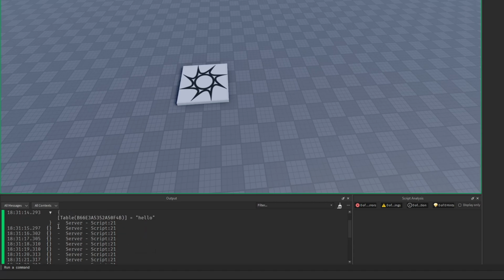But because we were putting some memory pressure, eventually at some point in the game, garbage collection happened. And because this table only had a weak reference to it because it was inside of our weak table, garbage collection was like, hey, I can get rid of this. And it deleted it. So that's pretty cool.